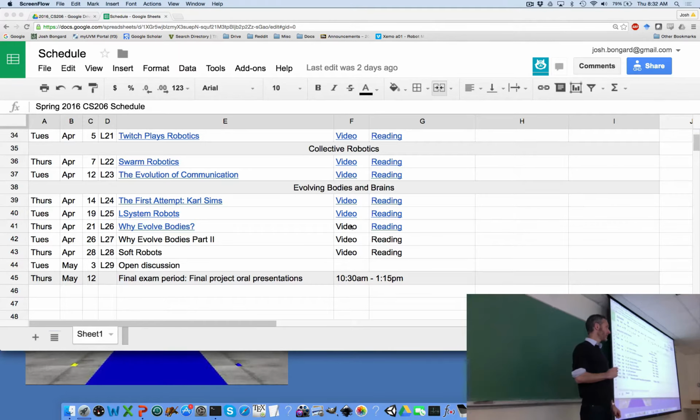Okay, so in lectures 24 and 25, we've been looking at the nuts and bolts of how you actually do this. Today, we're going to spend most of our time on lecture 26, when we're going to look at not just how to do it, but why would you do it? Why not just design a robot and then evolve controllers for it? Why allow evolution to change the body of the robot?